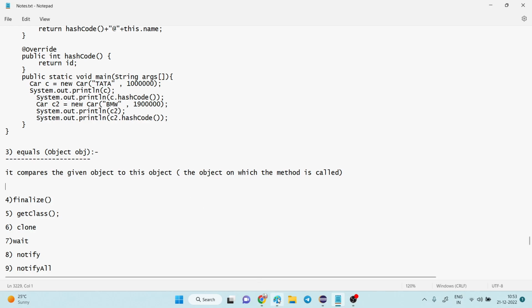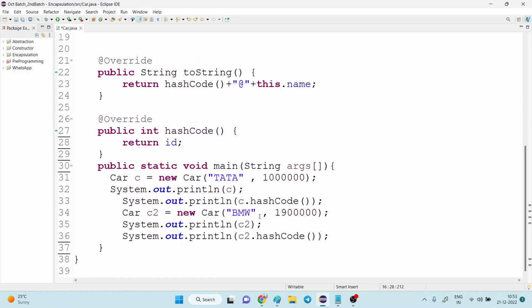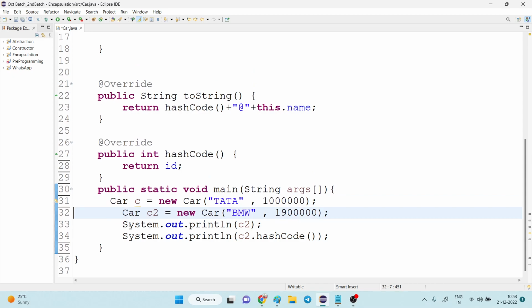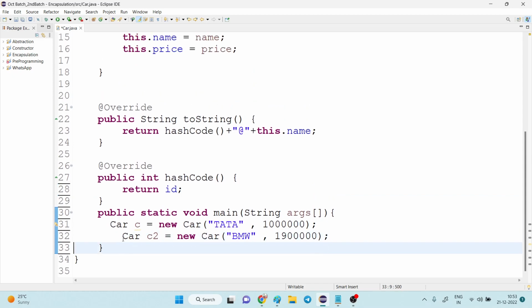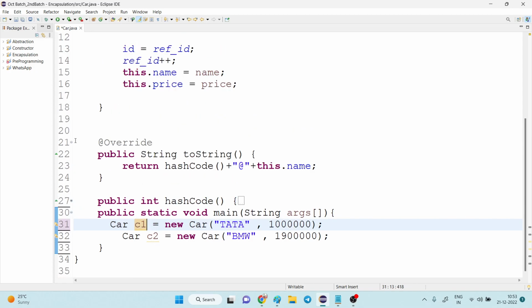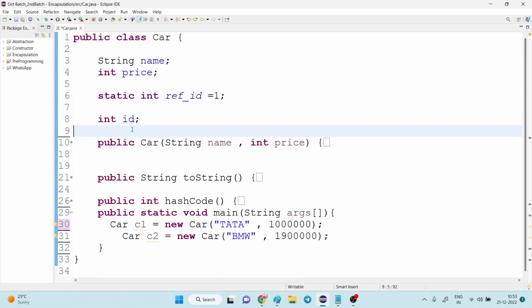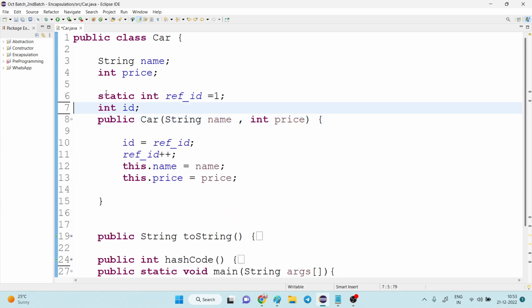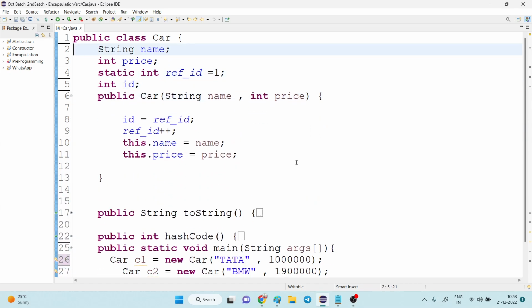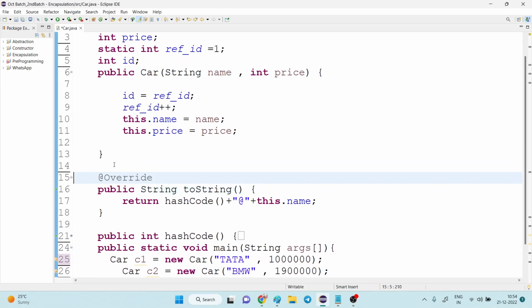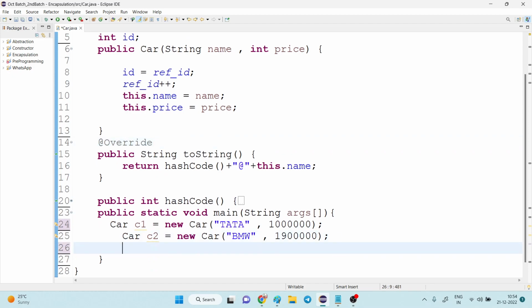Now observe what it means here. We have two objects. What are the two objects we have here? We have c1 and c2, two cars. Guys, how many objects do we have here? Two, sir. Okay.